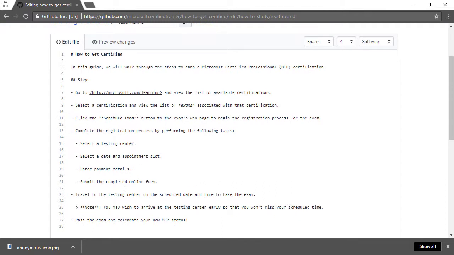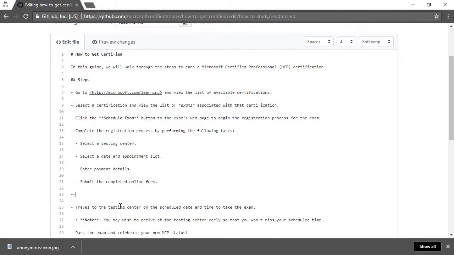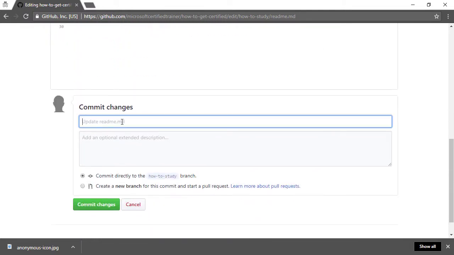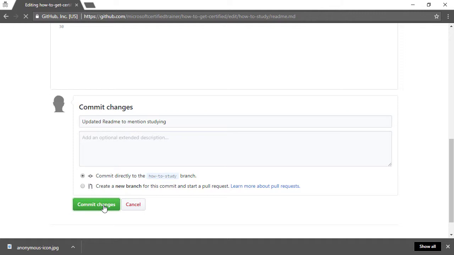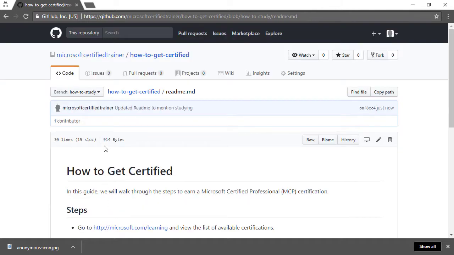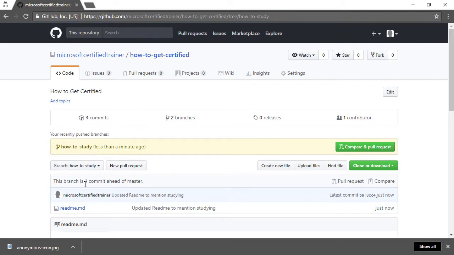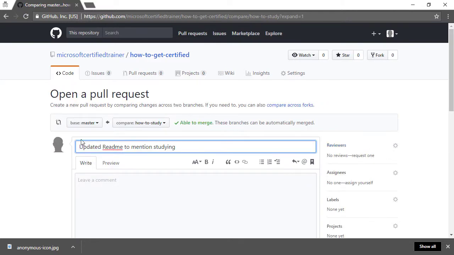And let's see, after we complete the registration process, I want to go ahead and add a step 2, study for the exam. And I'm going to say updated README to mention studying and commit these changes. Now, if we go to our How to Get Certified repository, we see that this branch is one commit ahead of our master branch. We can create a pull request, so I'll hit compare and pull request.